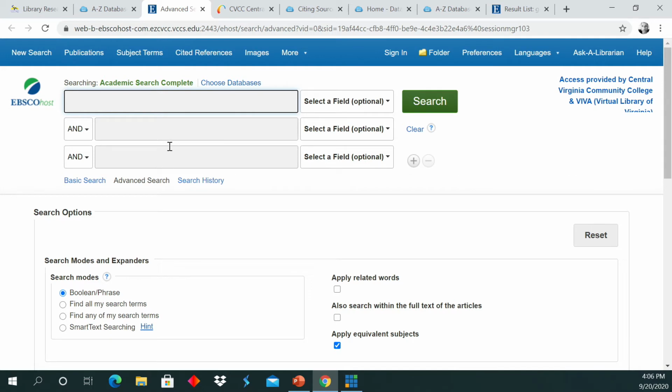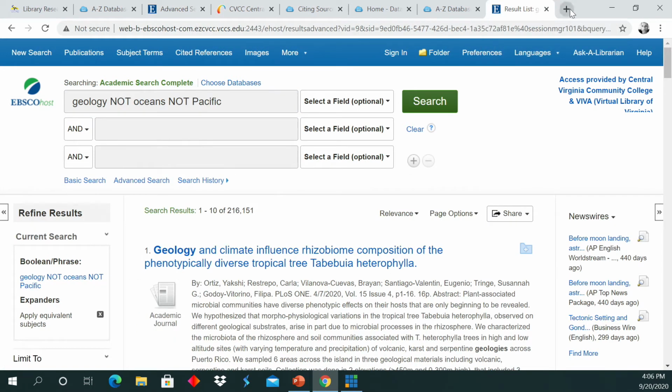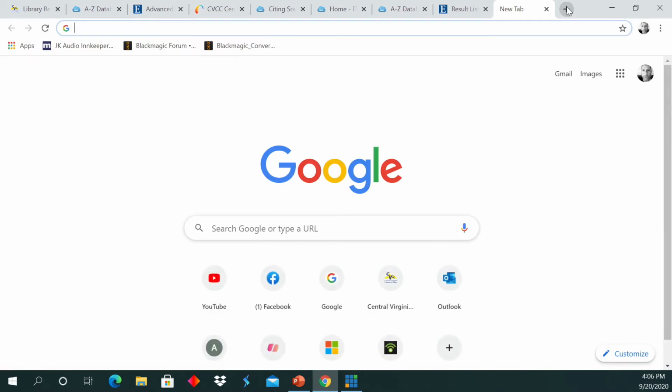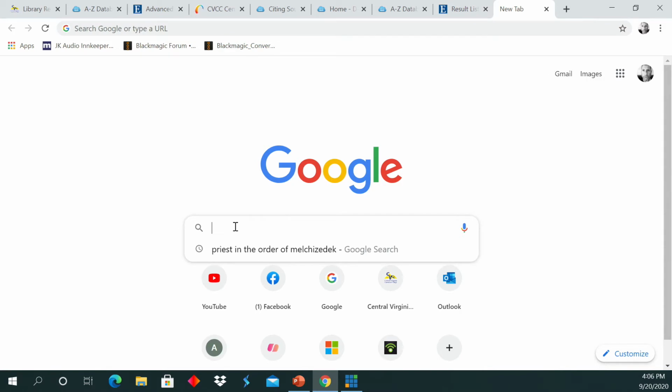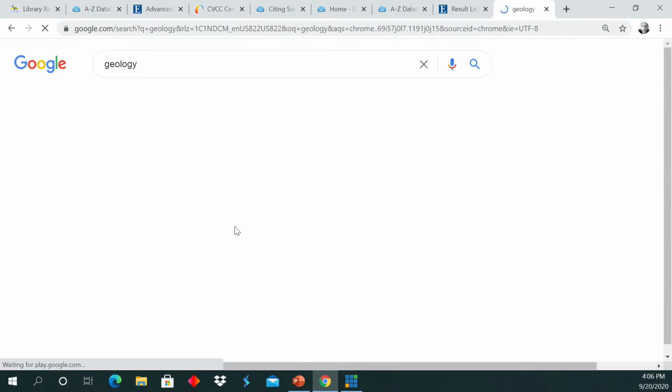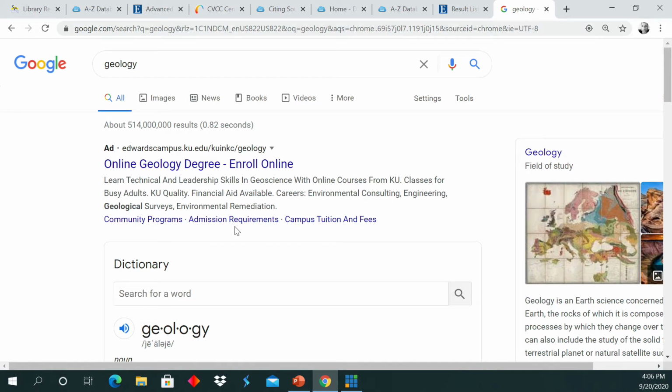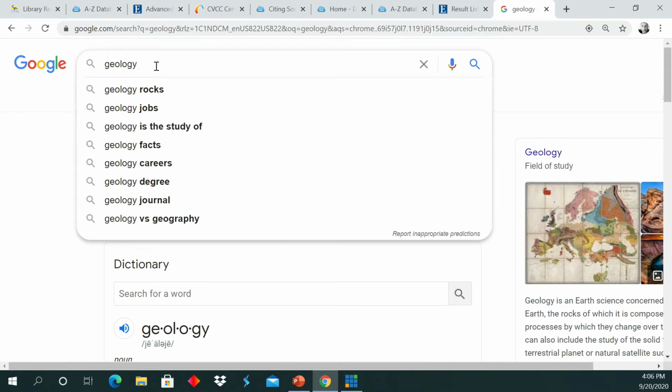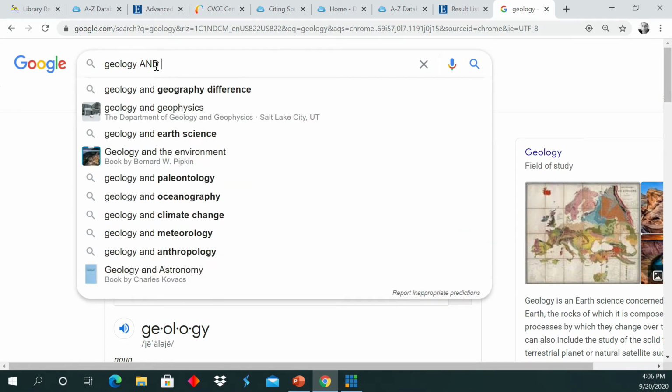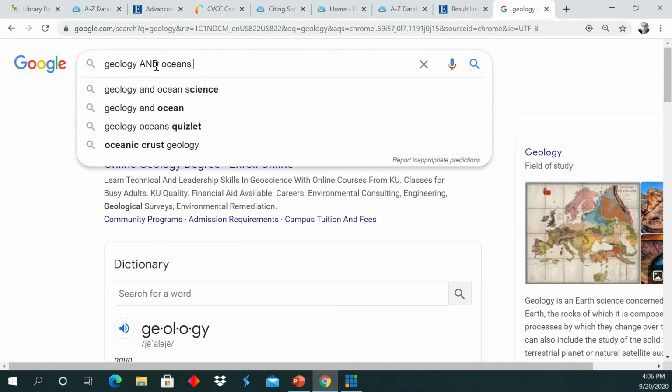All right. Well, the next thing I want to do is, because everybody likes to go here, don't they? Google. And everybody just wants to say, well, I'll just Google geology. And they do it, and 514 million sites and hits come back. 514 million. Now, how many people can search through 514 million? You say, well, just use your Boolean operators, because you can use Boolean operators in Google. So I'll say geology and oceans and Pacific.